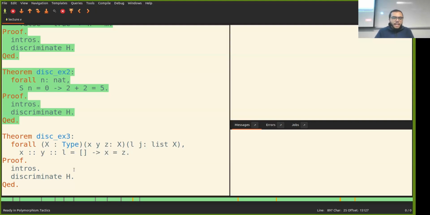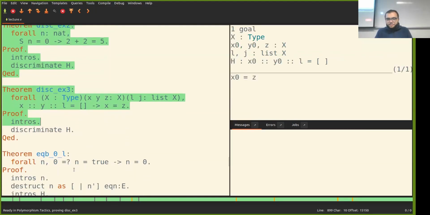So again, here what we have is that on the left-hand side, I'm sure that this list is not empty because at the very least, it has X and Y. Right, so it has at least two elements. So again, intuitively, this makes a lot of sense because if my left-hand side is a contradiction, I don't care what my right-hand side is going to be. So I'm going to do intros again.